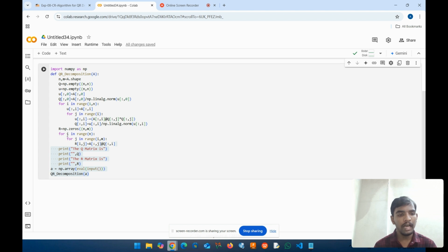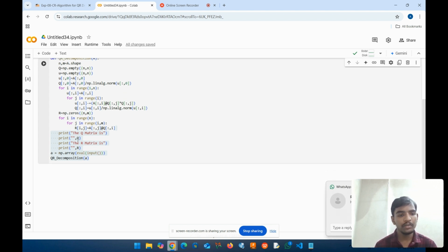i comma m, the number of columns. The formula is the dot product of A and Q. So I am defining the jth column of A dot product with the ith column of Q. This is an upper triangular matrix. Okay, so now I am printing the Q and R.